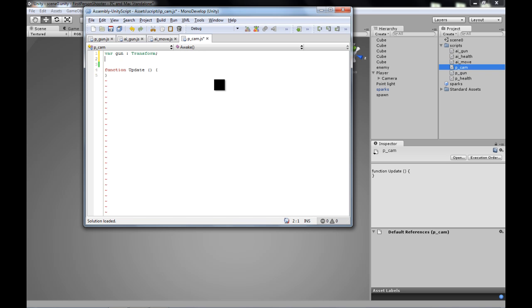Great. Now we want to make delay, so how long it takes you to aim. So var delay. And if you set it to a float value, by default it will typecast it to float.